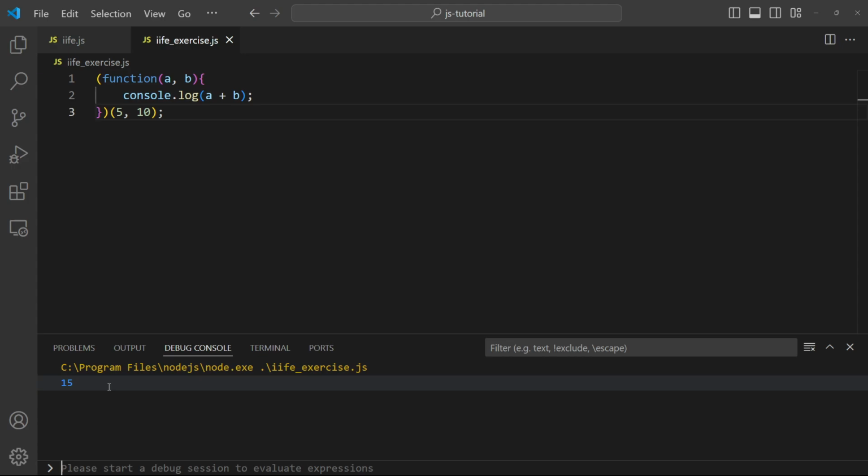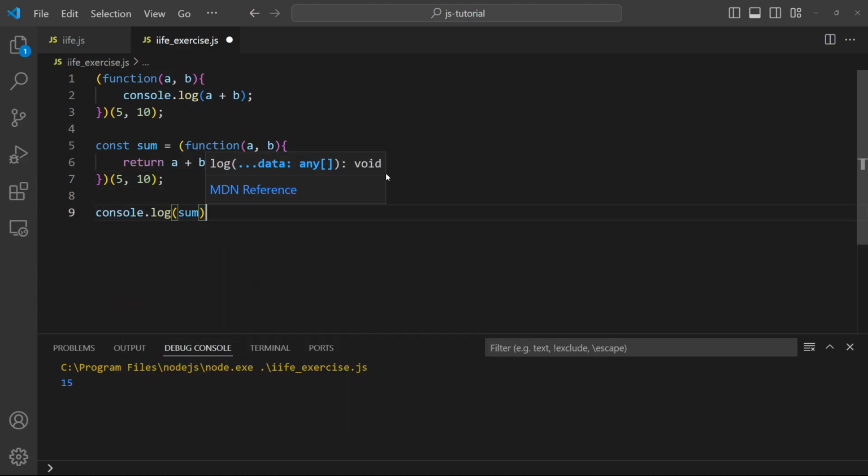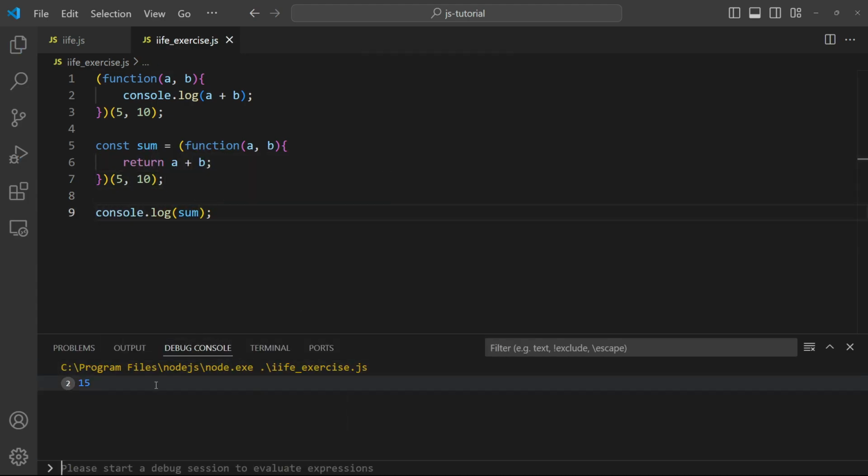And here is an IIFE that returns the sum and stores it in a variable. const sum is an IIFE function with parameters a and b, and it returns a + b. And let's call it immediately with arguments 5 and 10. And let's console.log sum, and the output is 15 again.